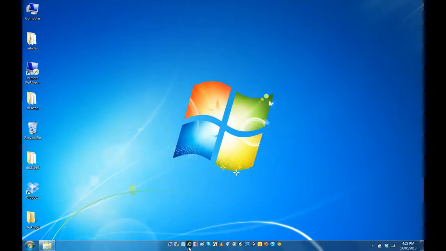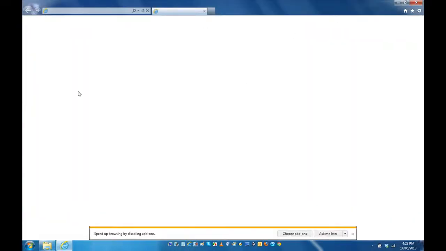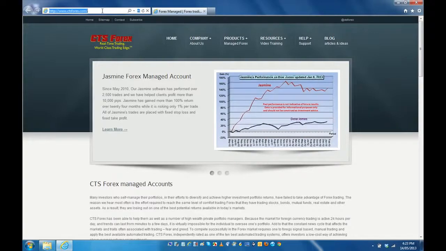Today I'm going to show you how to use the MT4 platform by starting out with installing the software onto your computer and manipulating it, and understand more than MT5.